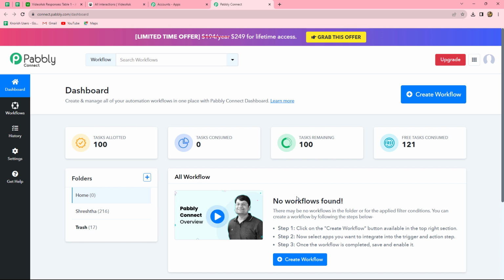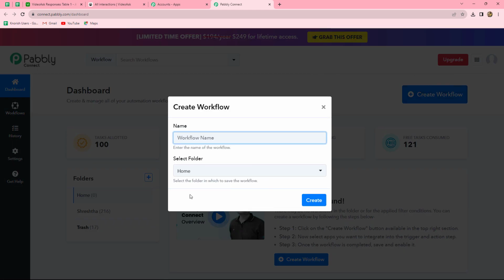On this dashboard, we can find all the workflows which we have created. And to create a new workflow, we have to click on this create workflow option given in the right corner. So let's click on it. And now a dialog box has appeared in front of us, which is asking us to provide a name to this workflow. So first of all, let us provide a suitable name to this workflow.